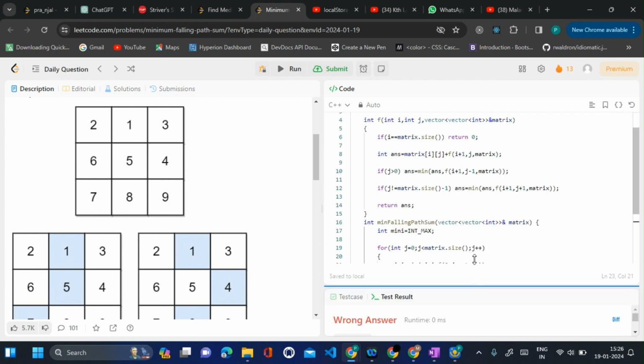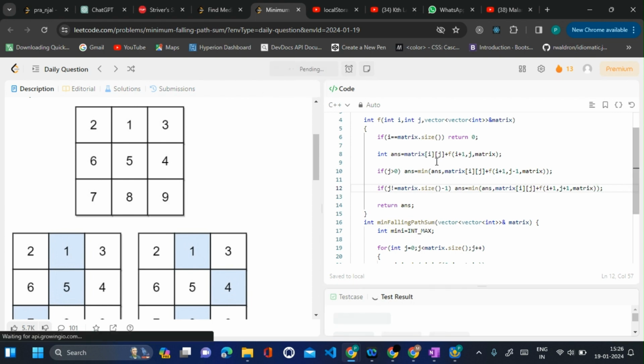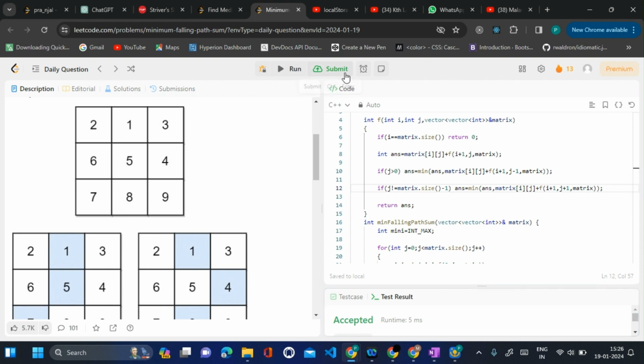It is giving wrong answer. Why is it giving wrong answer? Okay, so here I should add the values also, because without it it is useless. We have to consider that element, and then we have to call for next options. So now it should run fine. It should run perfectly fine. Yes, it is getting accepted.